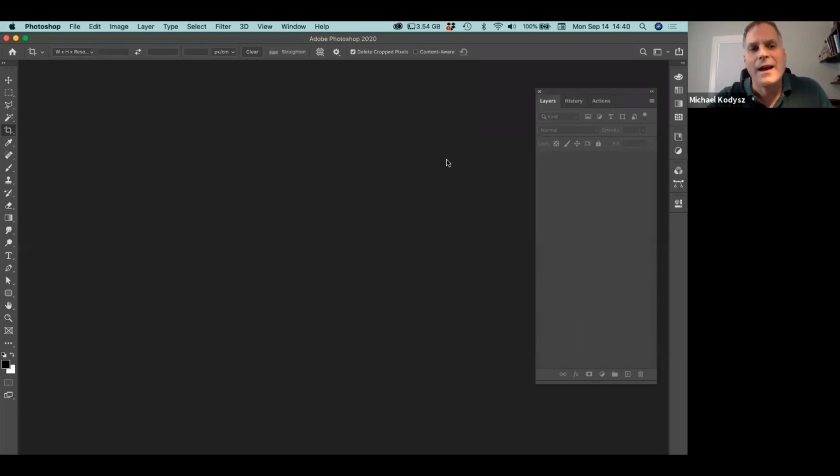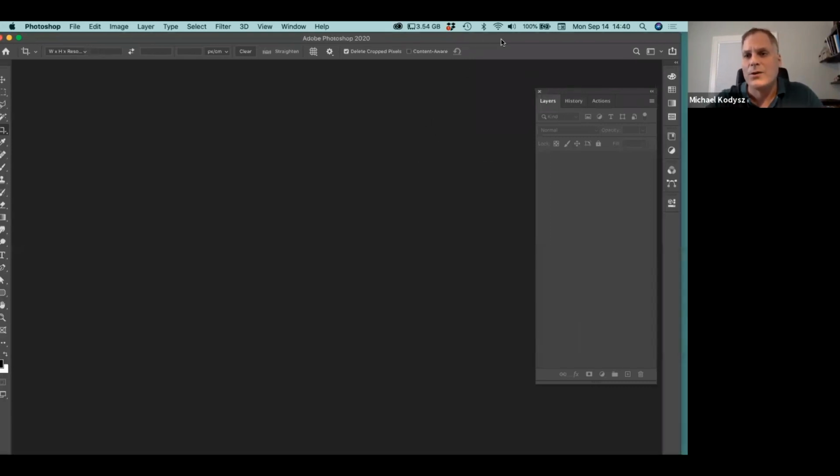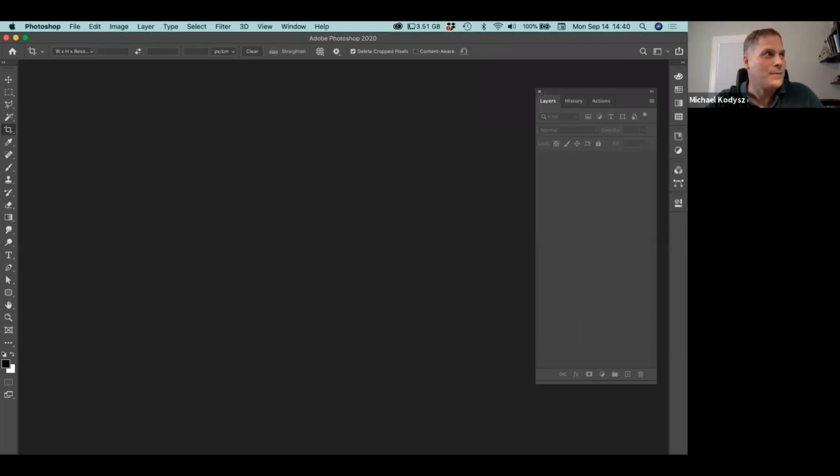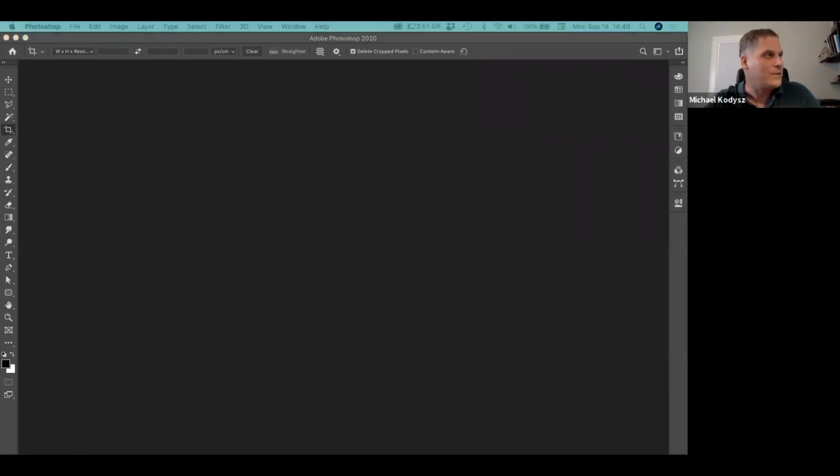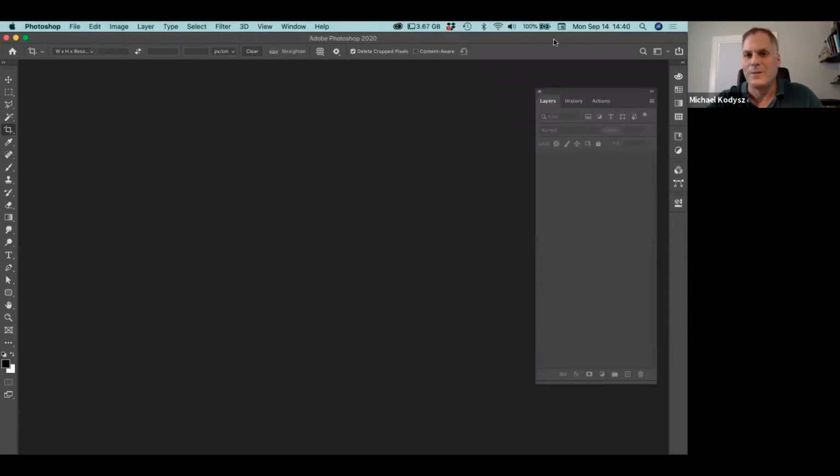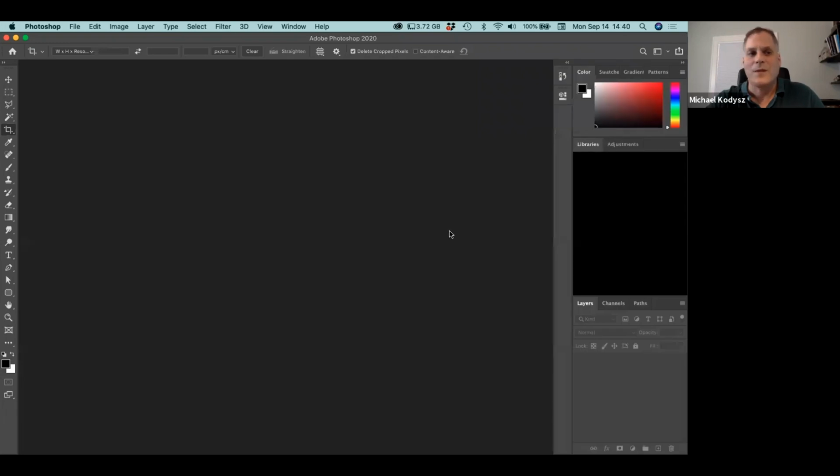Okay, so this is how I have the workspace set up for my Photoshop. But if you were to open up Photoshop for the very first time, actually, I'm going to close out of PowerPoint just to save a little bit of RAM here. Okay, so let's get back to it. So here's the workspace. This is how I have it set up. If I was opening Photoshop for the first time, my workspace would look something like this.